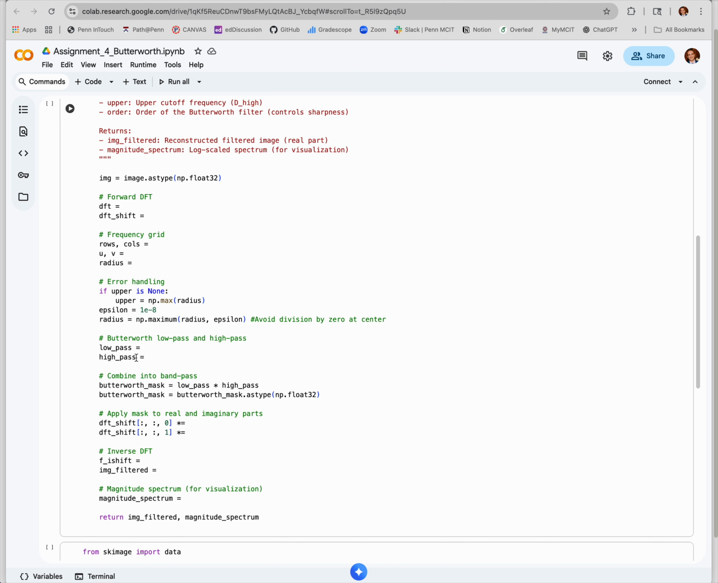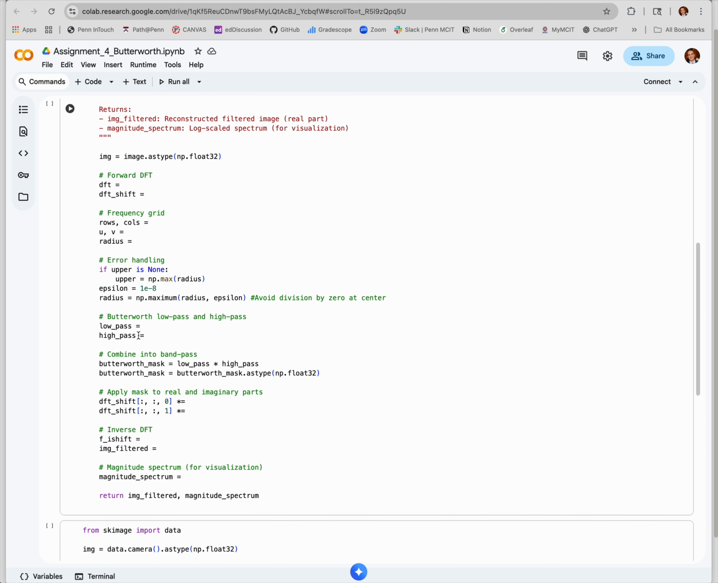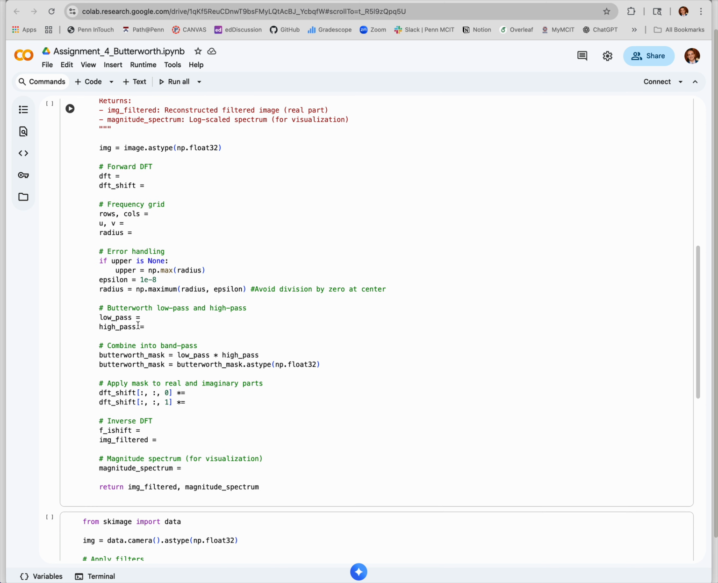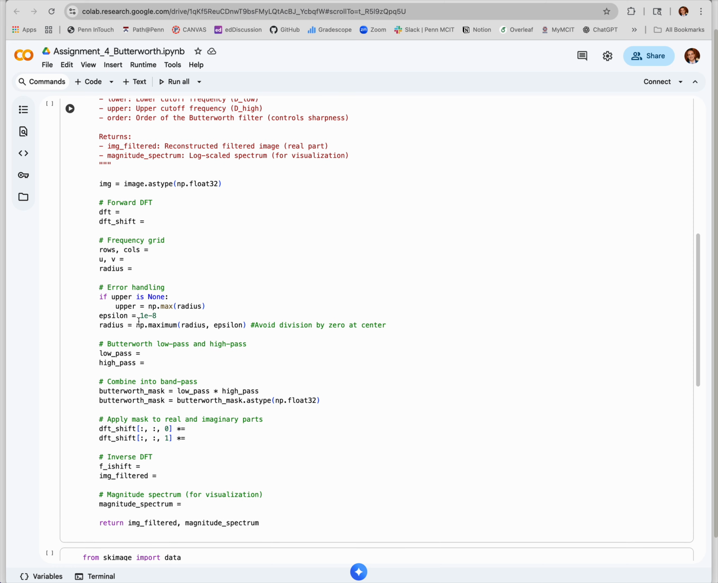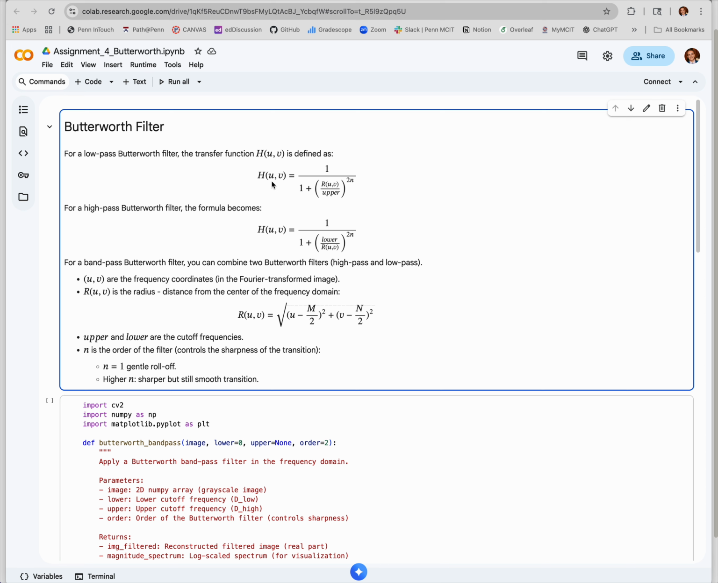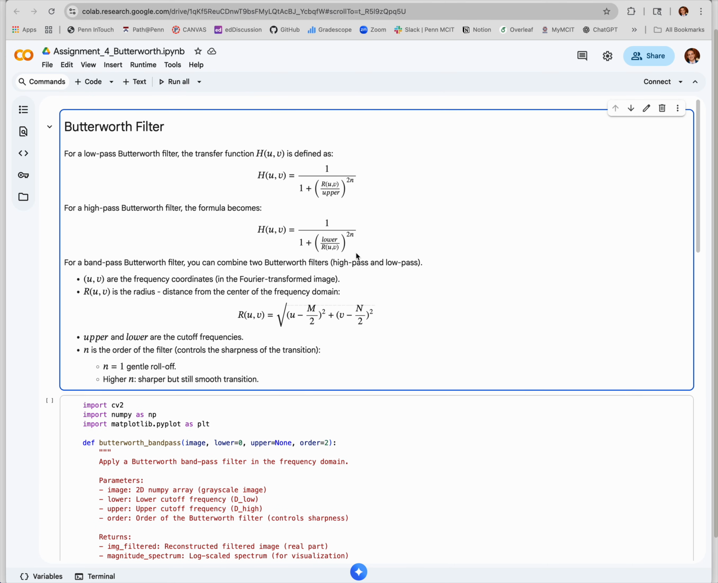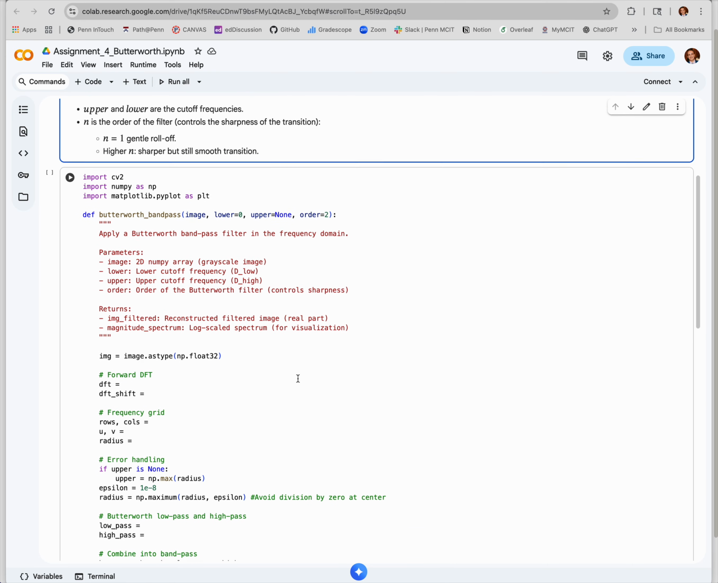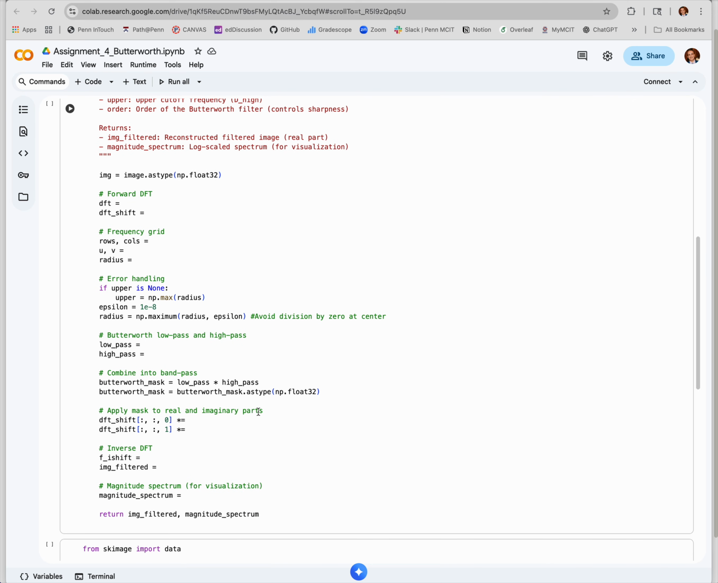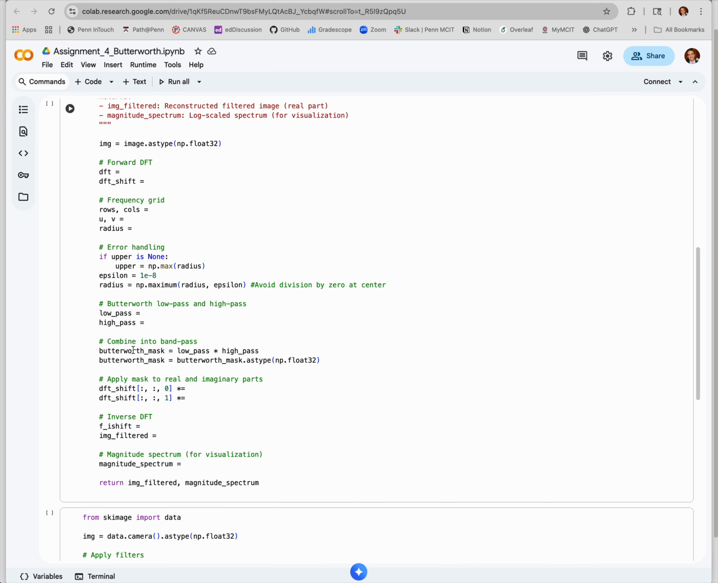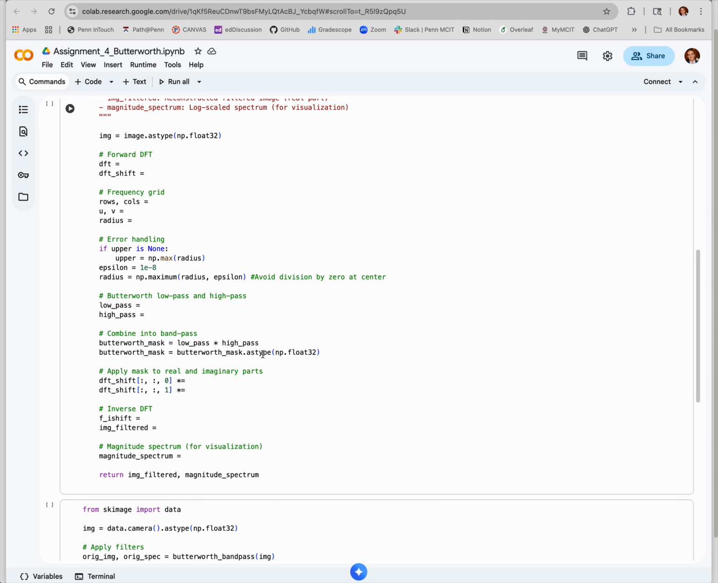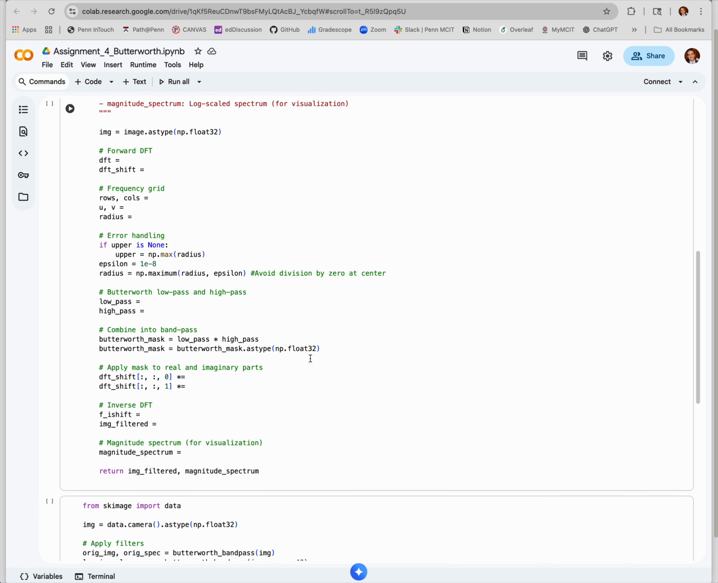And finally, you get to the main difference between this and the ideal filters. Here you implement your Butterworth low-pass and high-pass filters. The formula for the low-pass transfer function is this, and the high-pass transfer function is this over here. So that's quite simple. You just implement those. And then to create the Butterworth mask, we simply multiply the low pass and the high pass, and we cast it as a float32 type.